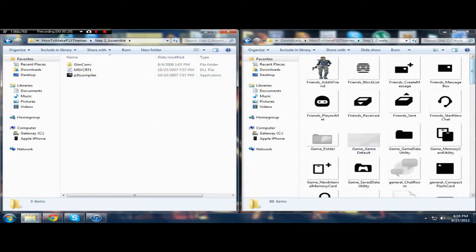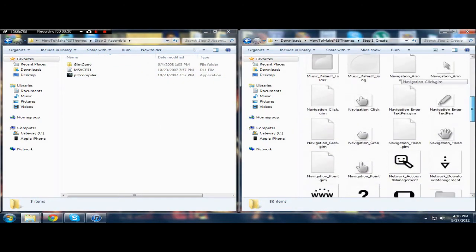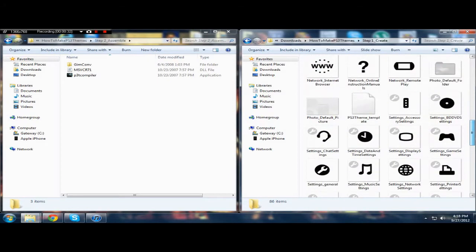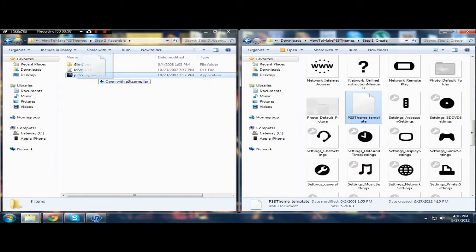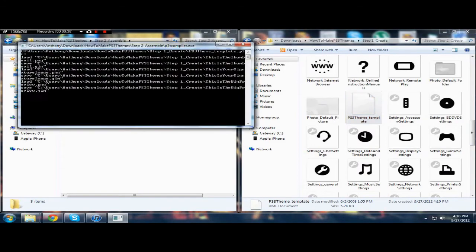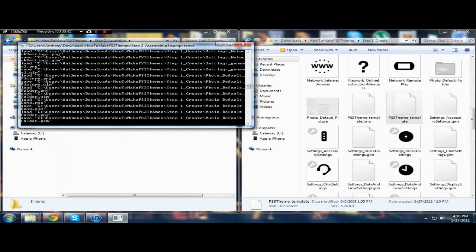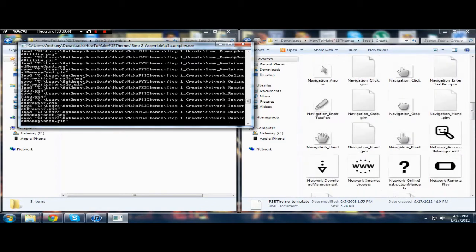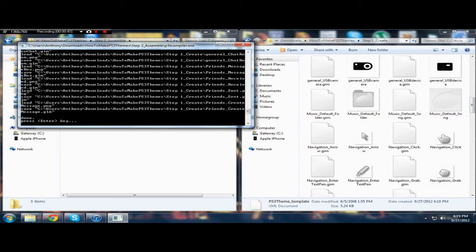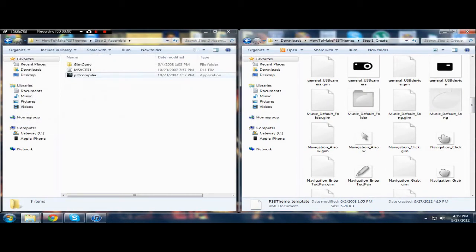So go into the create one where you have all your images and find the file that says PS3 template. Drag and drop that right onto the P3T compiler. And it'll go through all this. It'll tell you if there's any errors and what the file that has the error is. And it'll just go through and basically make everything right. So now it says done.